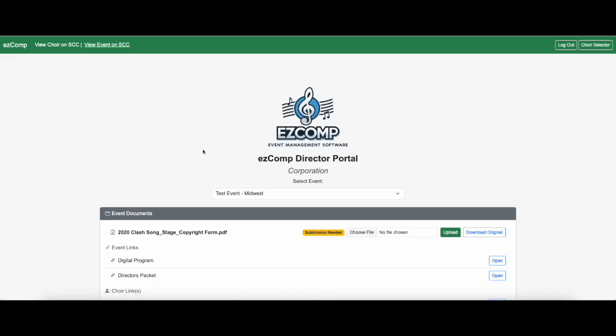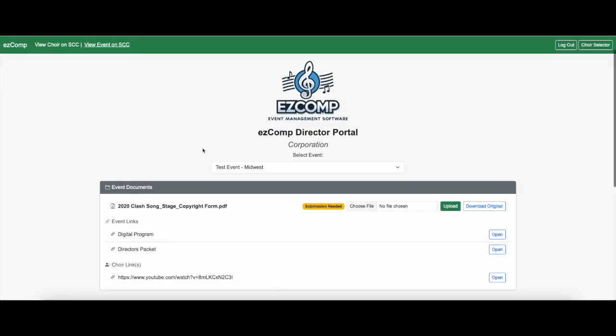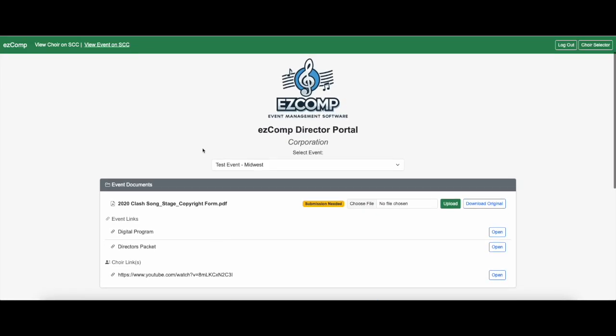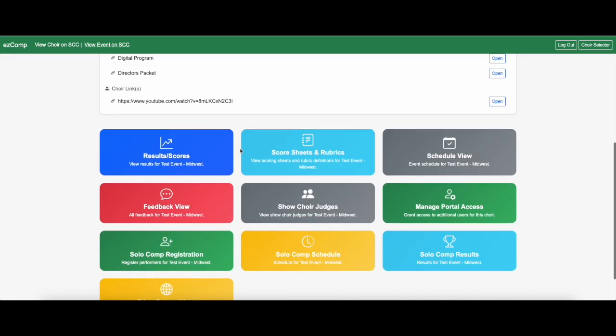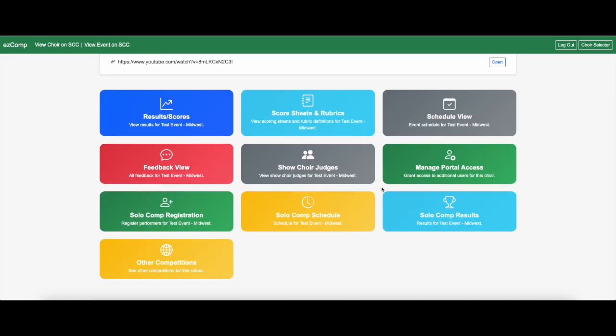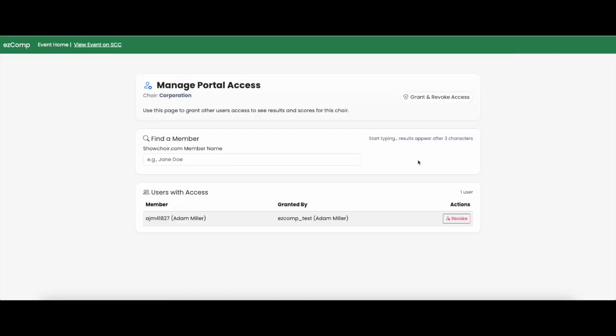Now, if you have access, but you have, say, a choreographer or an assistant director or an accompanist or somebody that's coming along to an event with you that you also would like to have access to this, you are able to manage that portal access right here. And you can say it's just for that weekend and you can remove them afterwards. You just have to have a showchoir.com name.